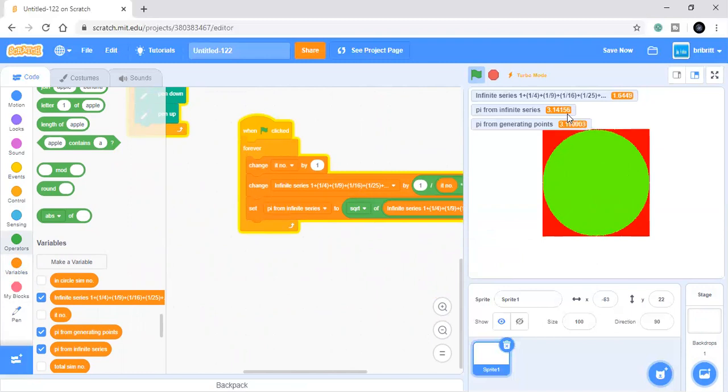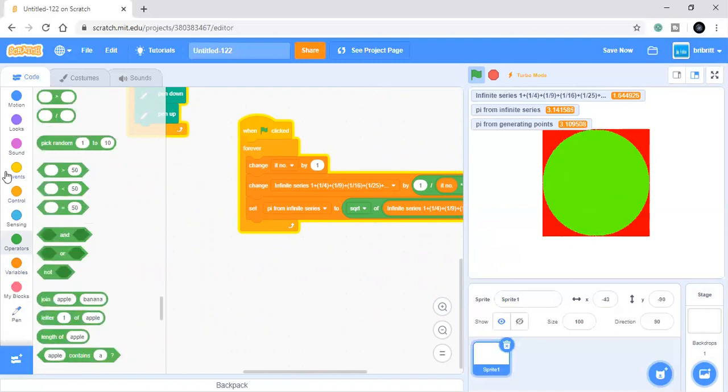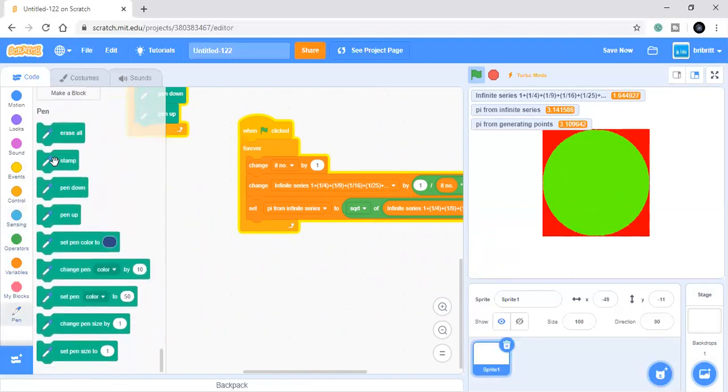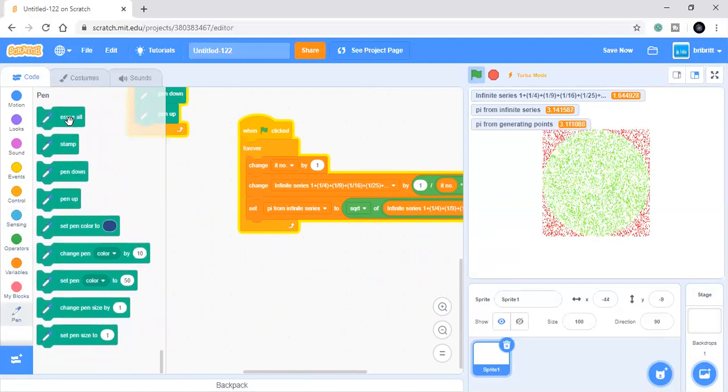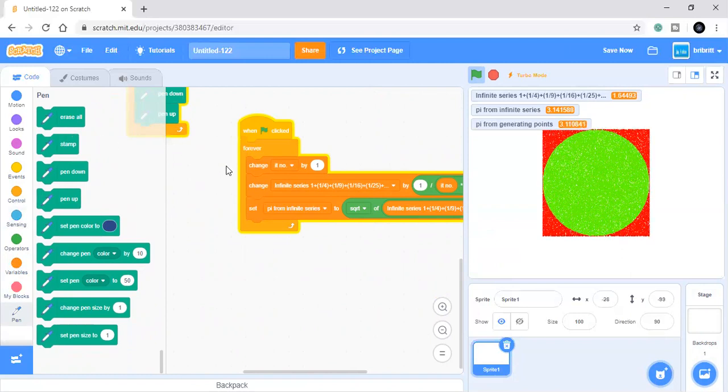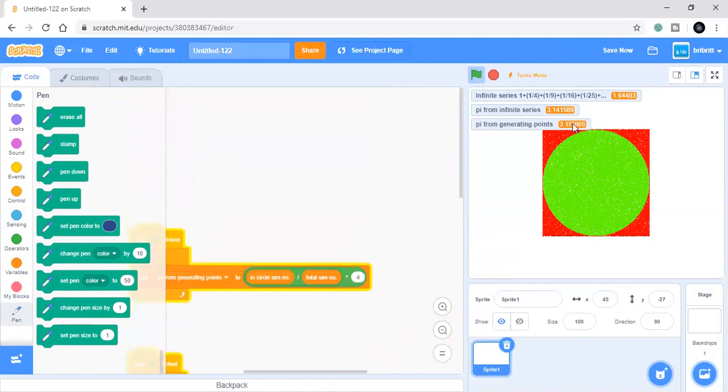Notice that pi from infinite series goes quickly to 3.1415. And it's still slowly changing while this generating points one is way lagging behind. Anyway, we can erase all, and we'll see our circle quickly, though it takes quite a bit of time to get up to 3.14. Well, this is already at 3.1415589.